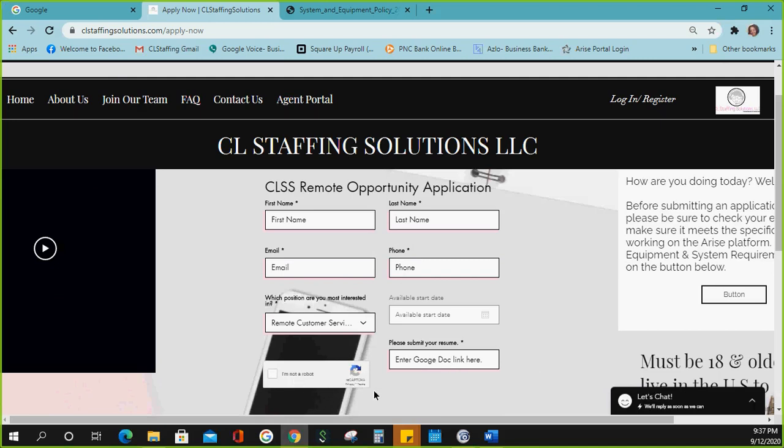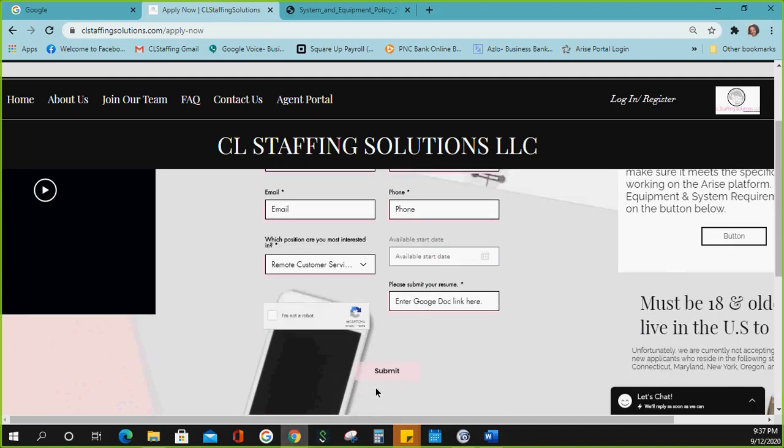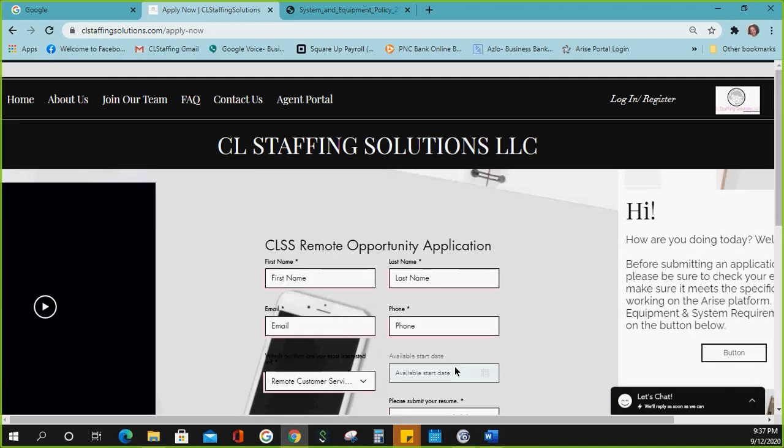And, of course, you would do the I'm not a robot so that we know you're a real person, and then you submit, and then, of course, I get an email once you've applied, and then I review your application and resume, and then I send you a yay or nay as far as moving forward in the steps, okay?